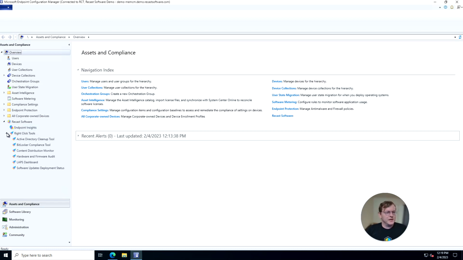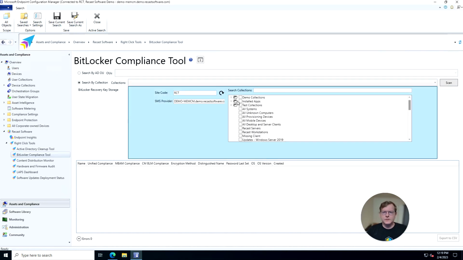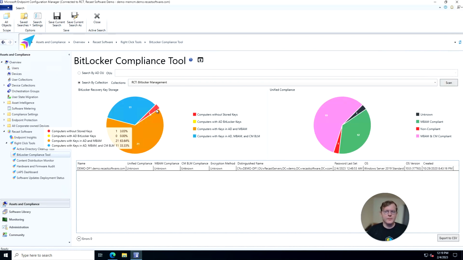And we can go ahead and expand that and jump into one of our dashboards here to see what's new in the dashboards. We'll grab our BitLocker Compliance Tool dashboard. I'll go ahead and grab a collection here. We'll hit scan. We'll grab a piece of our pie here.